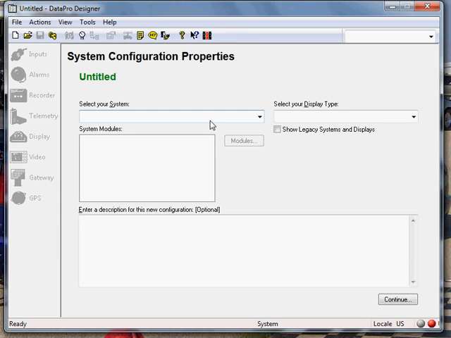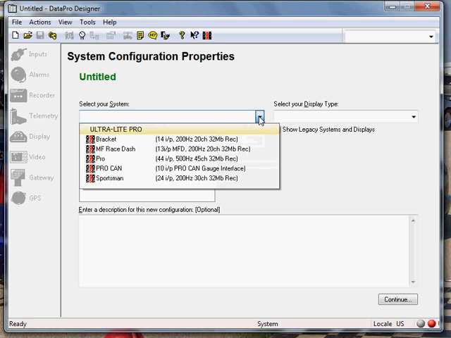Hello, we will be setting up a configuration for the AutoMeter drag logger. The first thing you need to do is select the type of system that you have, whether it be a bracket, pro, or sportsman. Today we will set it up for the race dash. So you want to pick the system that you have.